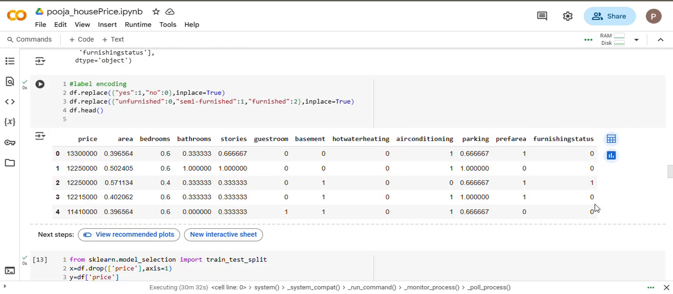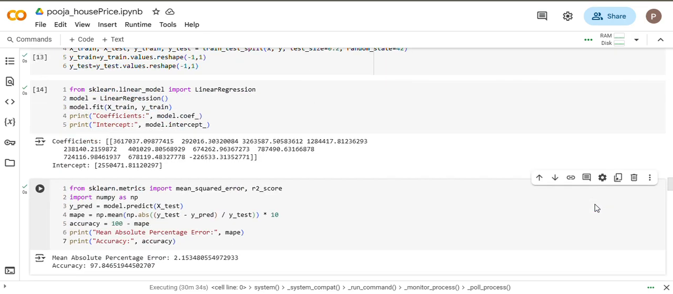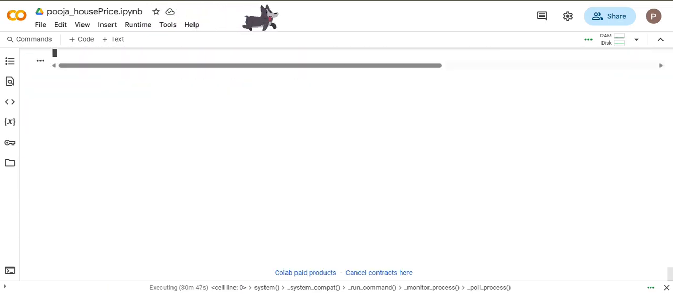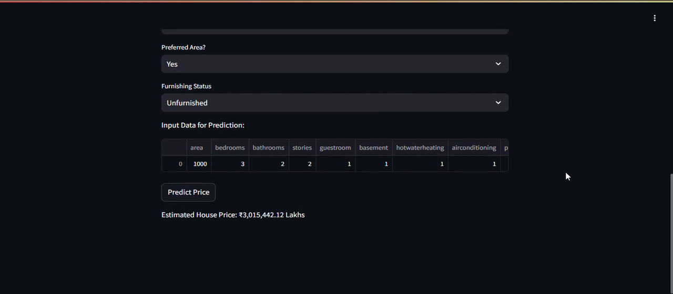Done normalization, the model was constructed using an 80-20 split ratio, using the MAPE value, that is mean absolute percentage error, and obtained an accuracy of 97.8%. After that, done model construction and done my prediction.